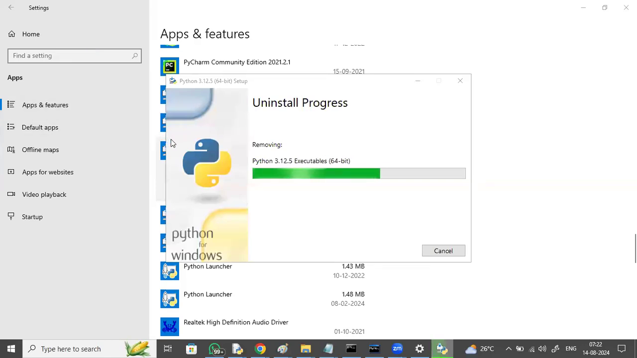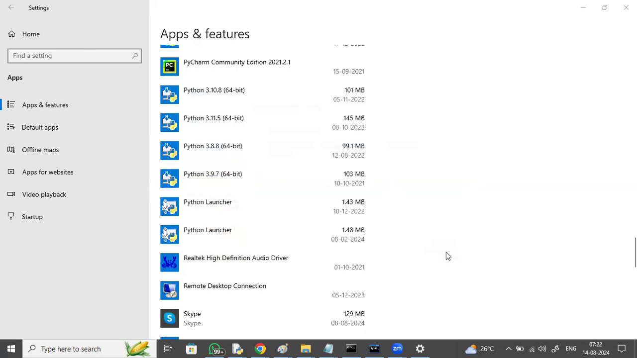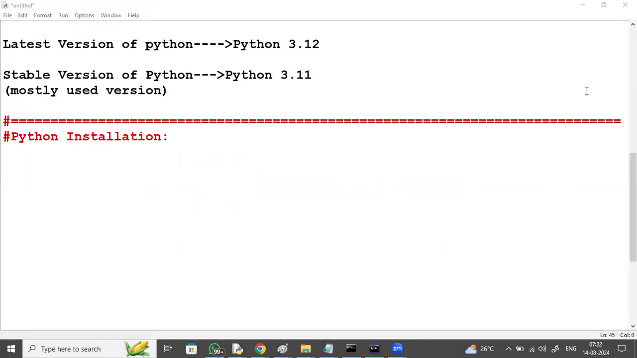Okay, and the uninstallation was successful. Python provides different software for different environments: for Windows, for Linux, and for Mac OS. For Linux, no installation is needed. By default, Python comes inbuilt within the Linux OS. But for Windows and Mac OS, we are supposed to download and install.